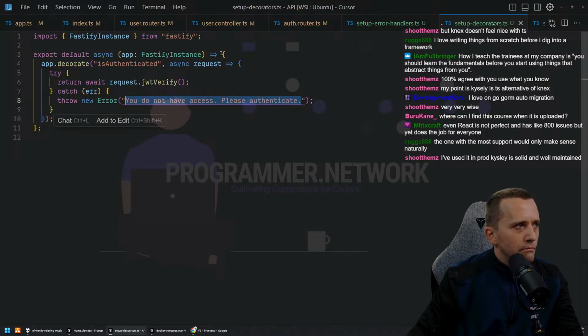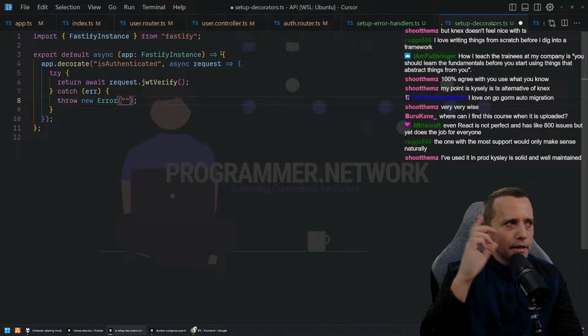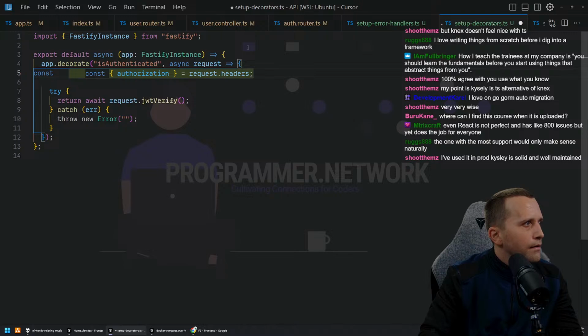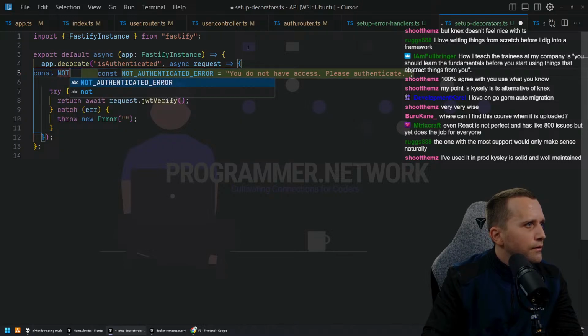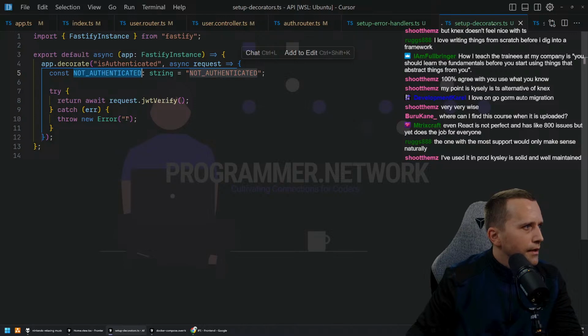So I don't know, something that we can match against easier. So we can have a constant in here, call it not authenticated, and then just say not authenticated, right? And then we can throw that, right? No, that's not what I want. Okay.